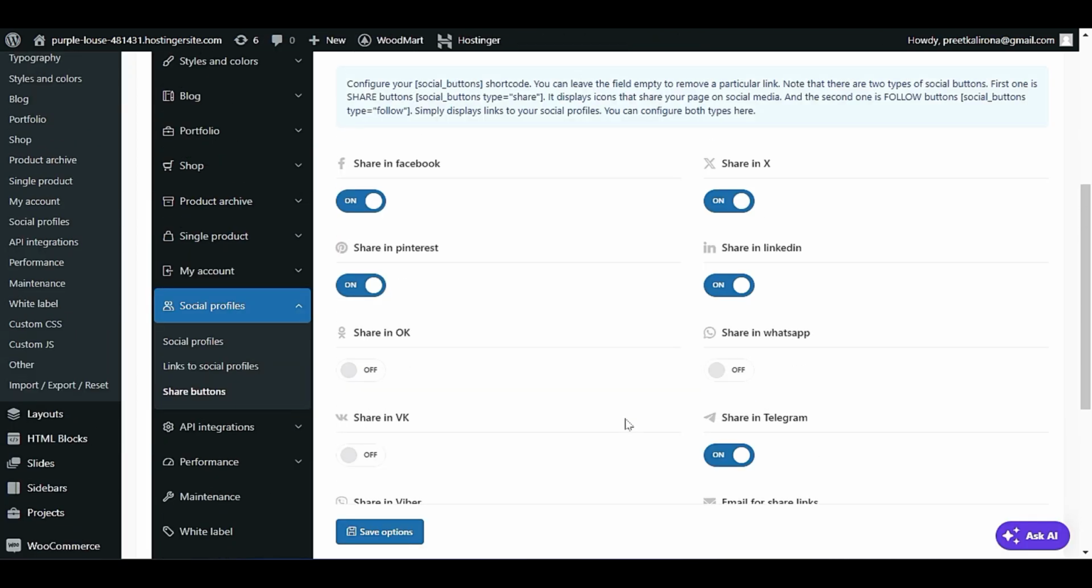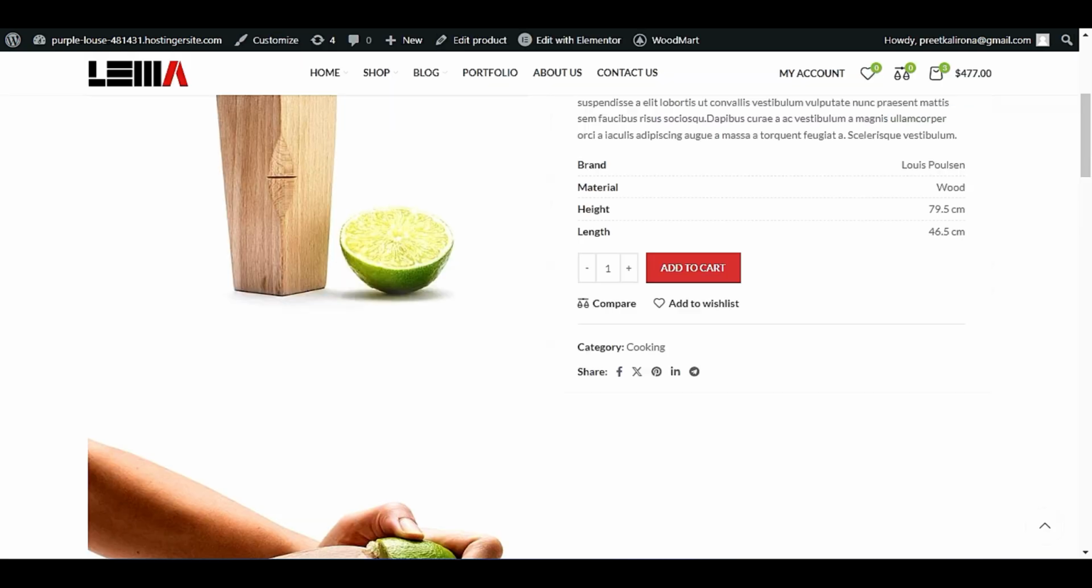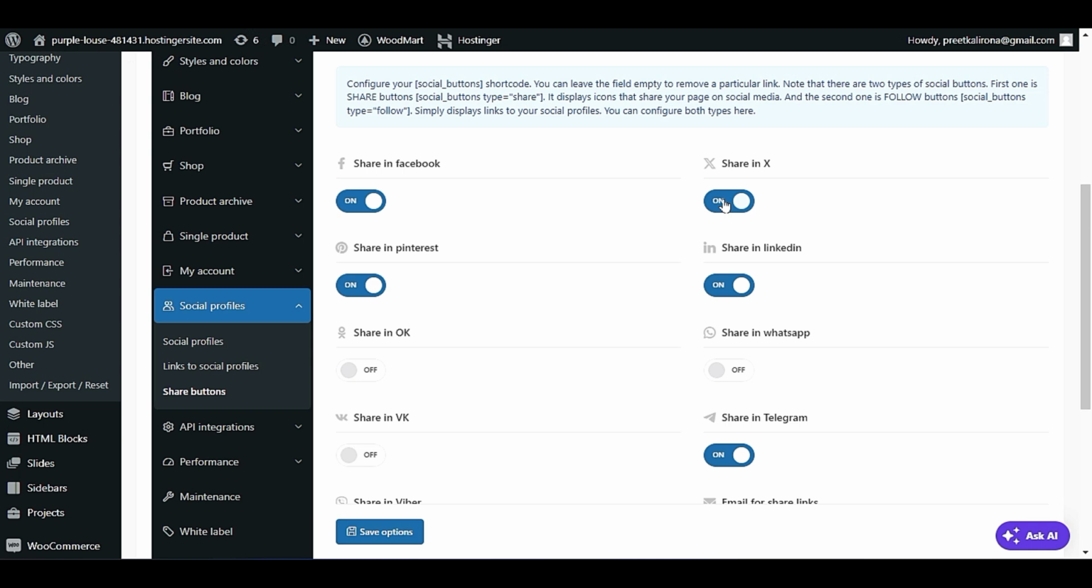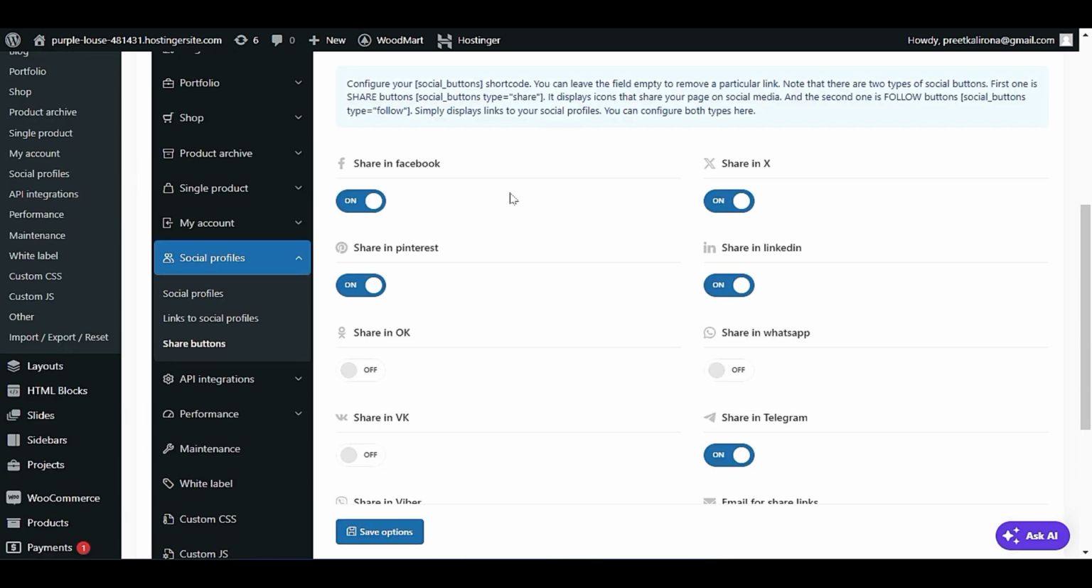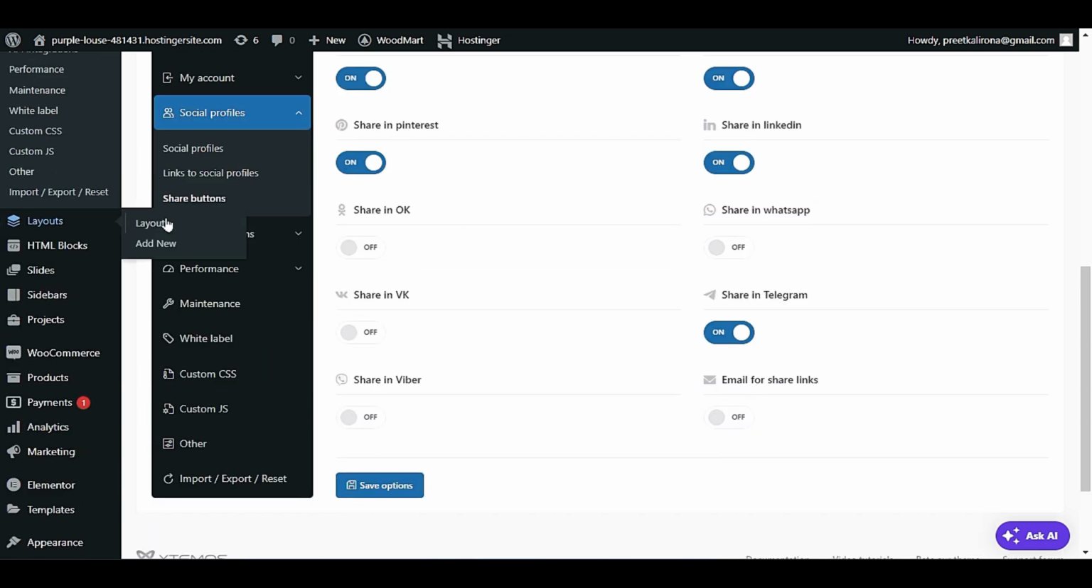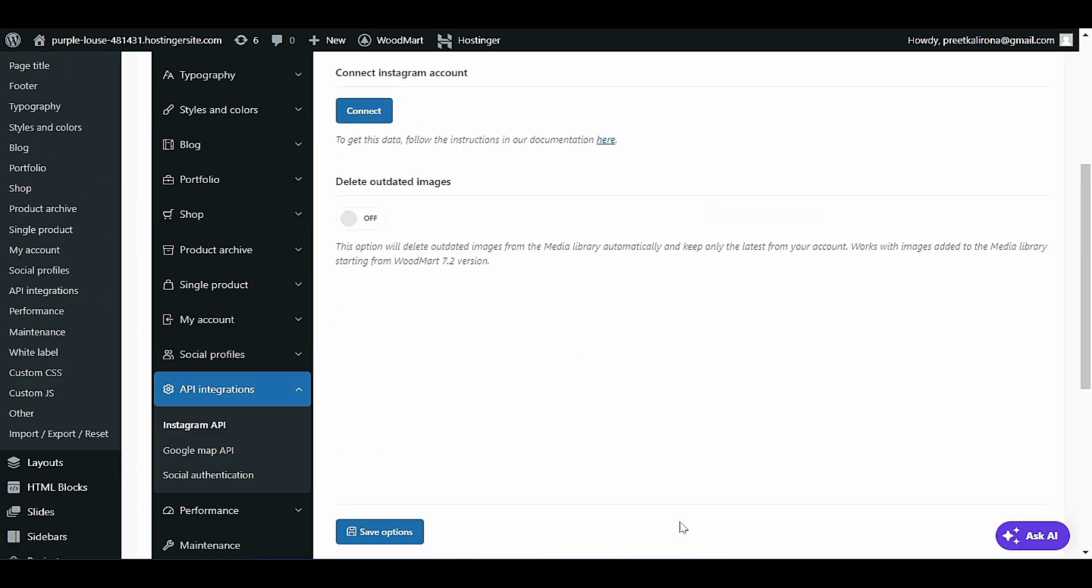Share button: like share in Facebook here, share in X, or if you want to share it on WhatsApp, enable or disable this option. This is very easy, enable or disable. Let's go to the next, API integration.